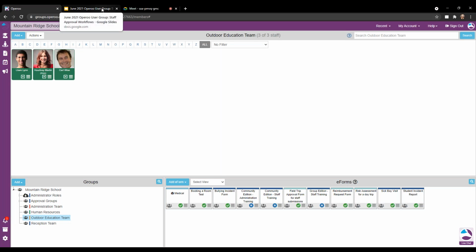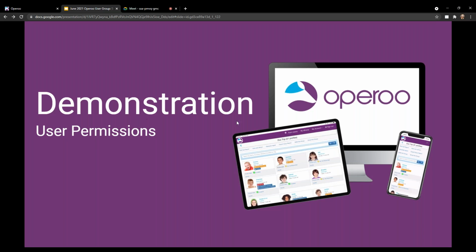Now, if I swap back over to the presentation here, that pretty much covers our new user permission functions. As you've seen, these options can really help effectively manage your Operoo platform. Having deeper, individual, more task-oriented user permissions also enables people throughout your organization to take full advantage of the Operoo platform, while simultaneously making it easy to maintain the highest level of data security and privacy possible. We hope these latest product enhancements can really help get the very best out of your Operoo experience.